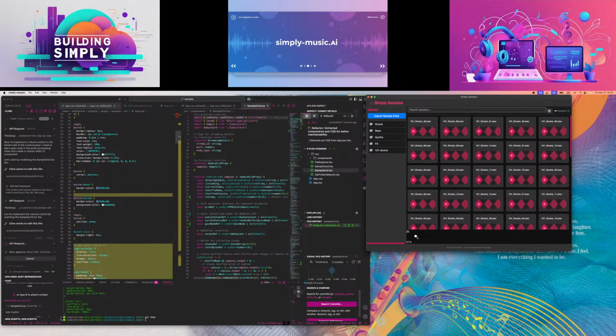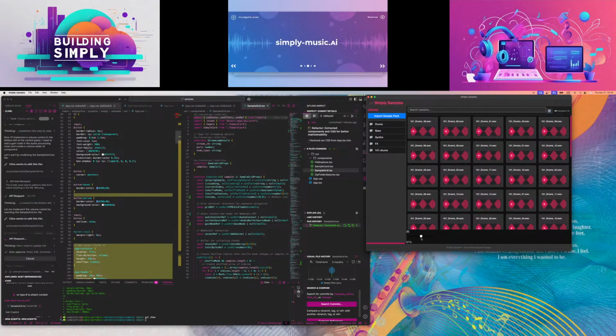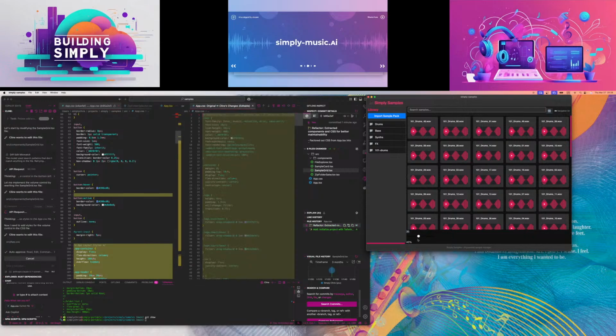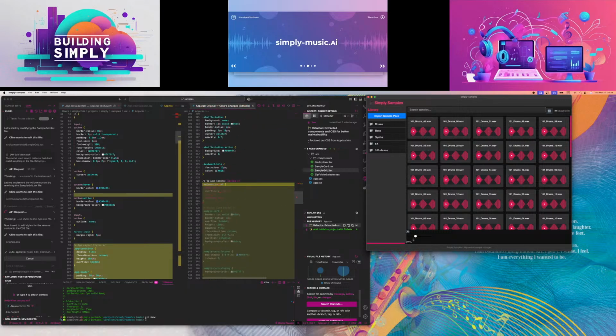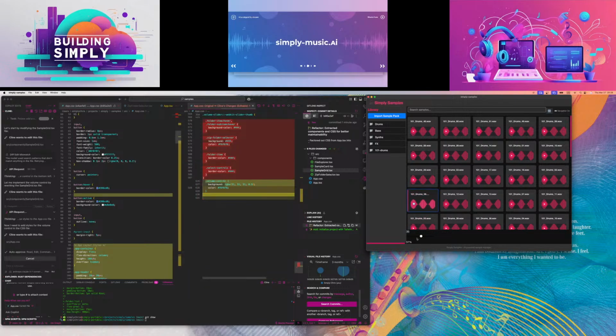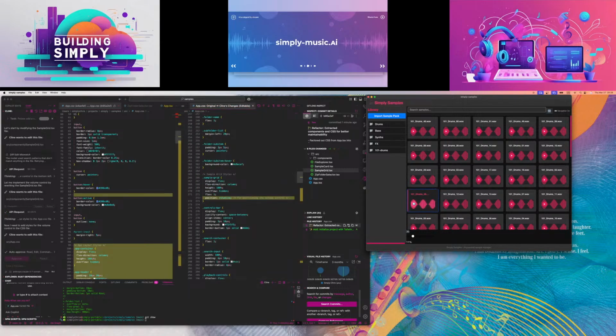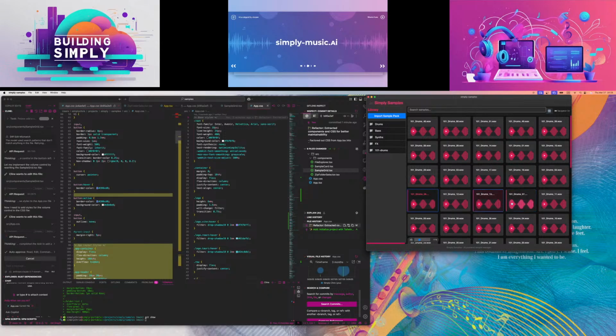Oh, I put it here. Why did I put it here? This is terrible. Okay, it does work at least functionally. I guess it works, does it?